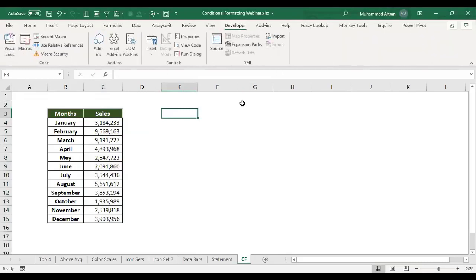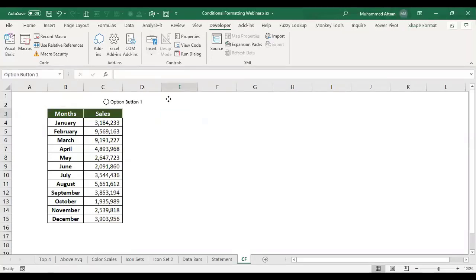I will go to the developer tab, click on insert, and this time I will take the option button in the form controls. I will simply draw it on my spreadsheet, wherever you would like to draw it. And I would like to have two buttons here, one for the thousands. When I click on thousands, the numbers should format themselves in the thousands category, and one for the millions.